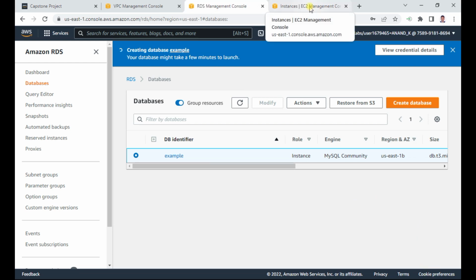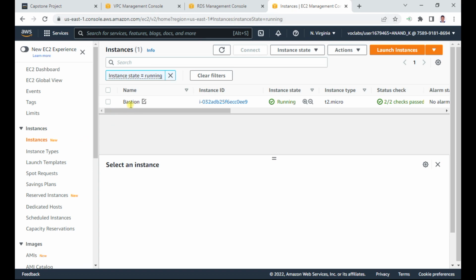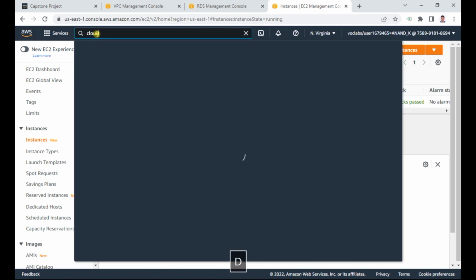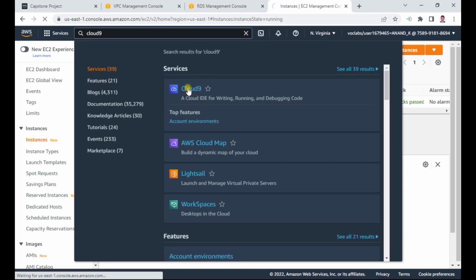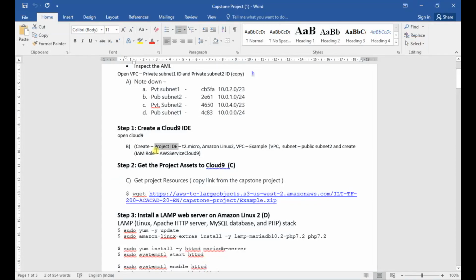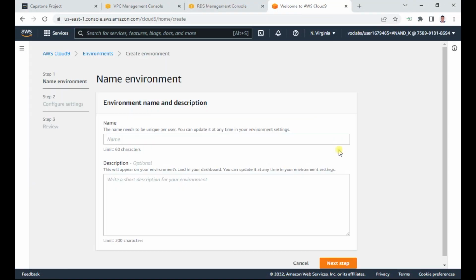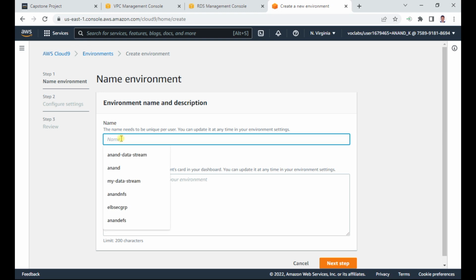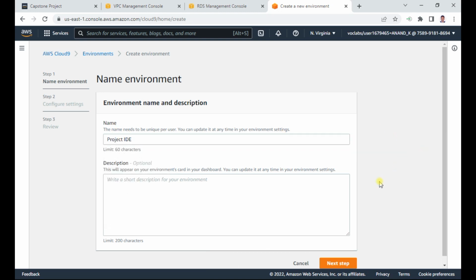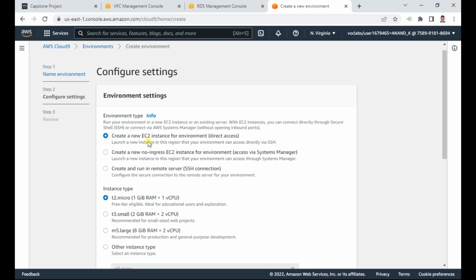Meanwhile, we will go ahead with step 2. Here I have an EC2 Bastion host. I'll also create a Cloud9 environment. So this is my second step. You can see Cloud9. I will use this project ID and also the example VPC subnet as a public subnet, and create using this IAM role, AWS service Cloud9, which is inbuilt. So here create an environment. I give the name as project ID. The description is optional.